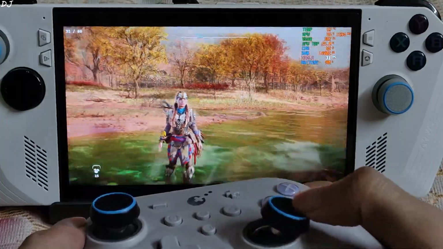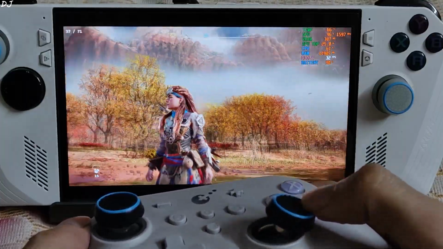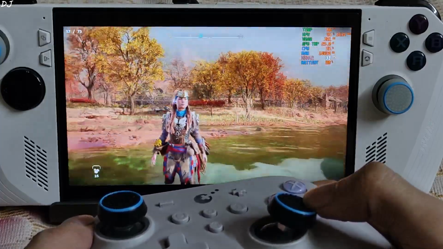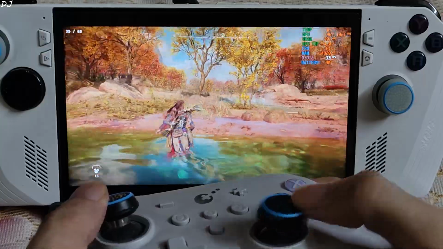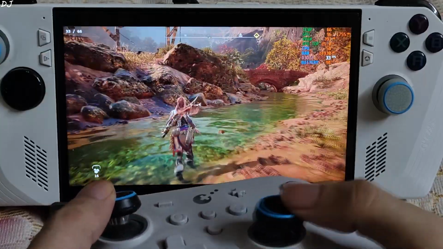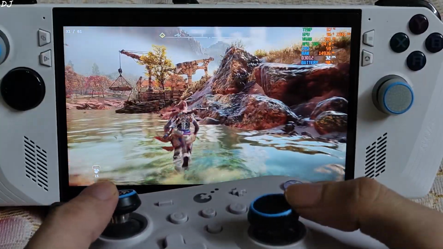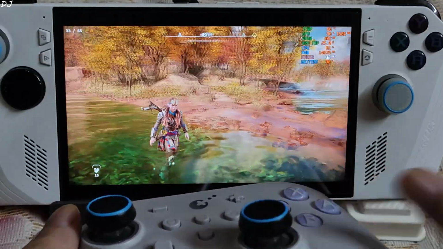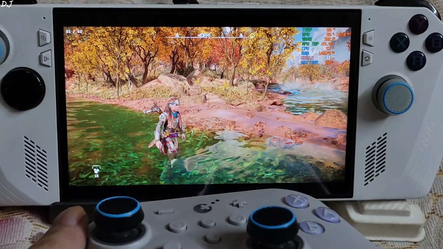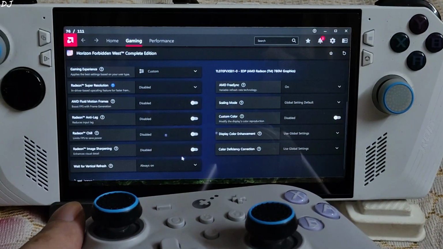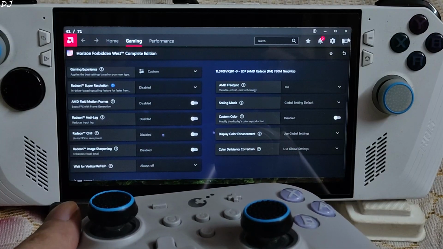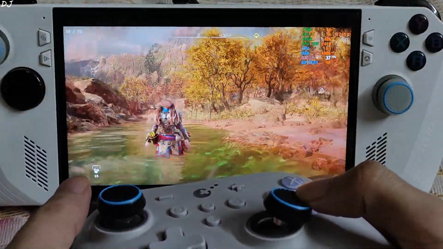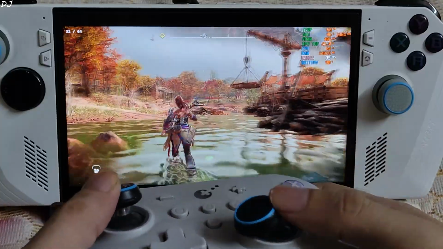Okay, can observe some choppiness. Aloy's head is flickering. Gameplay is not very smooth. FSR was definitely smoother than LSFG in this game. Let me just disable VSync from Adrenaline. It may be the issue. VSync off. Still not as smooth as FSR. Aloy's head is also flickering. So it's a clear win for FSR frame generation.